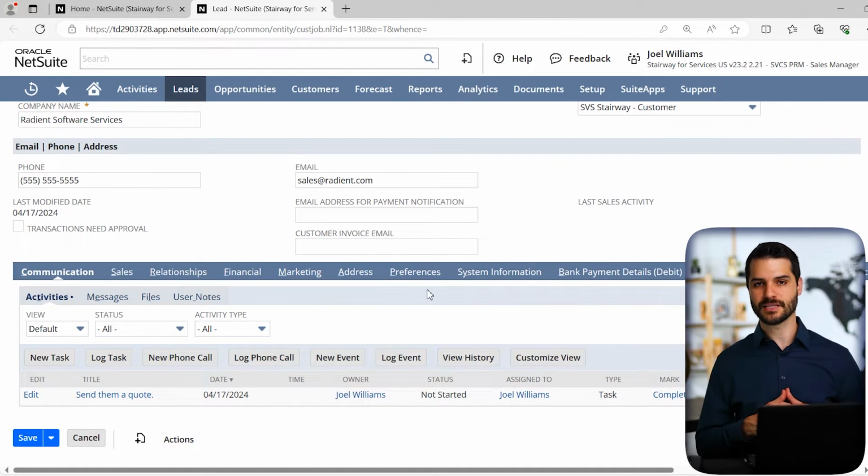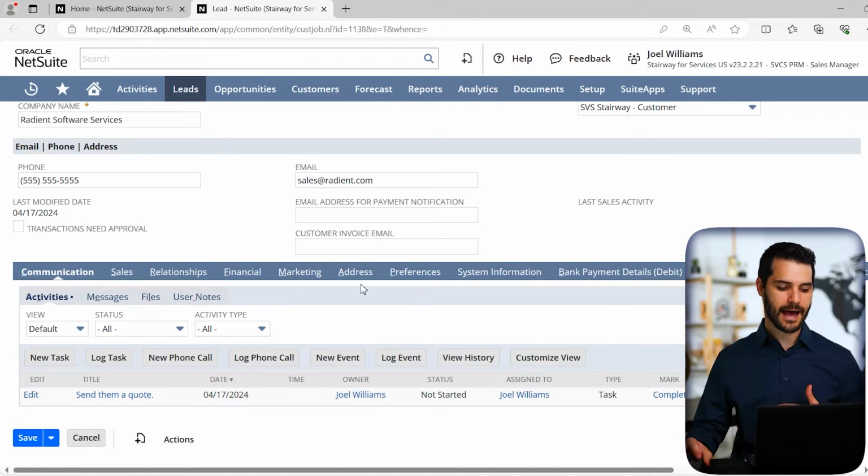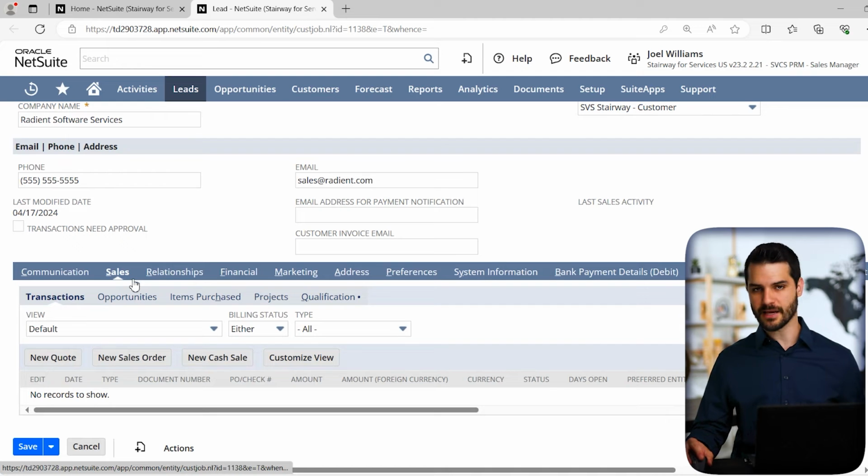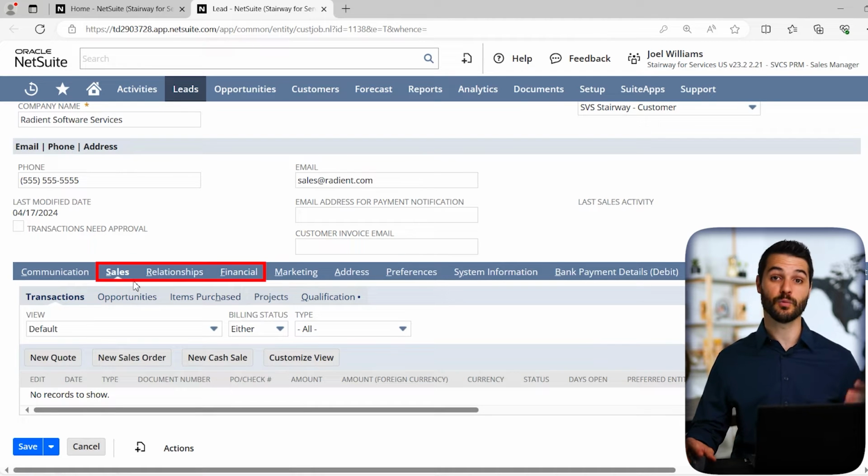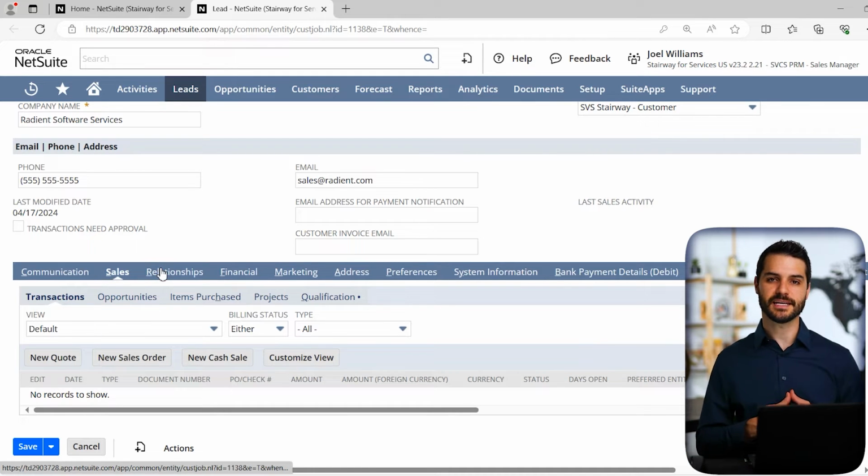Now, I'm not going to dive into the subtabs here because more often than not, when you're looking at a lead record, you're not going to have things such as a bunch of sales information, obviously, because it would otherwise be a prospect or a customer. Relationships, financial, these are all things you'd really see on a prospect or a customer record. So this is the basic concept of a lead record.